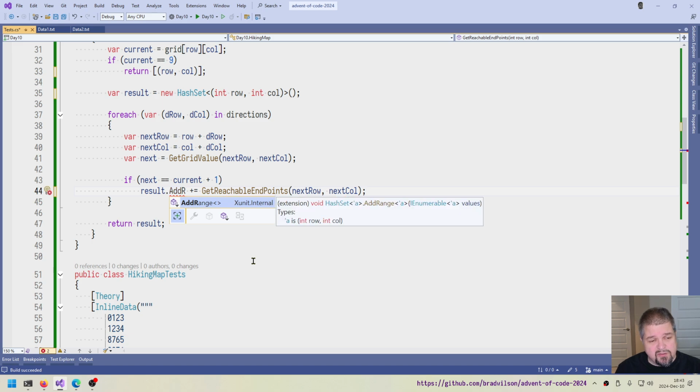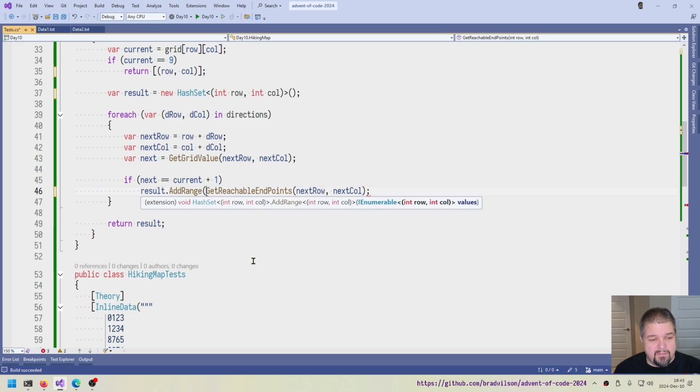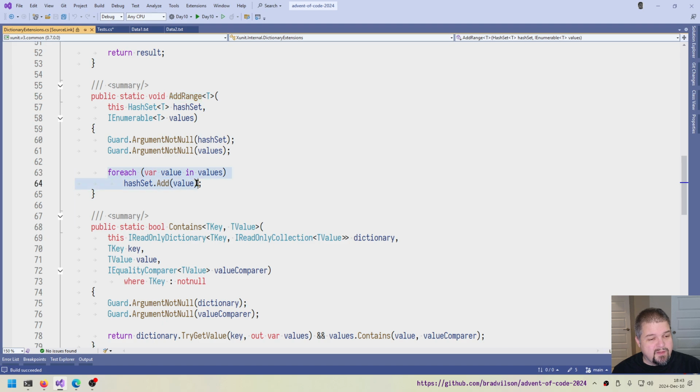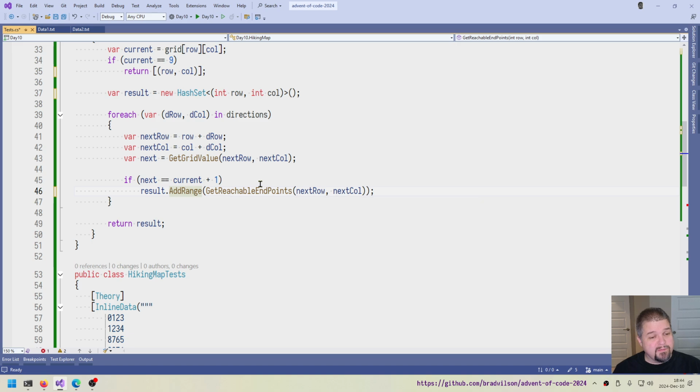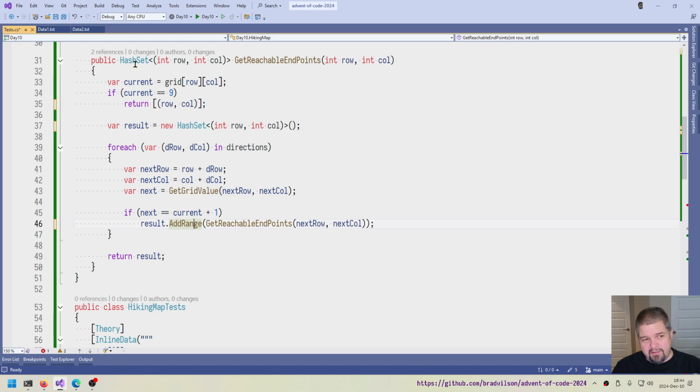And then instead of adding up numbers, we're going to do result add range. Oh, we're stealing another new XUnit internal thing. Great. This implementation of add range is exactly what you'd expect it to be: for each value in values, add it to the hash set. That should get us, because of hash set, all the 9s we could reach.